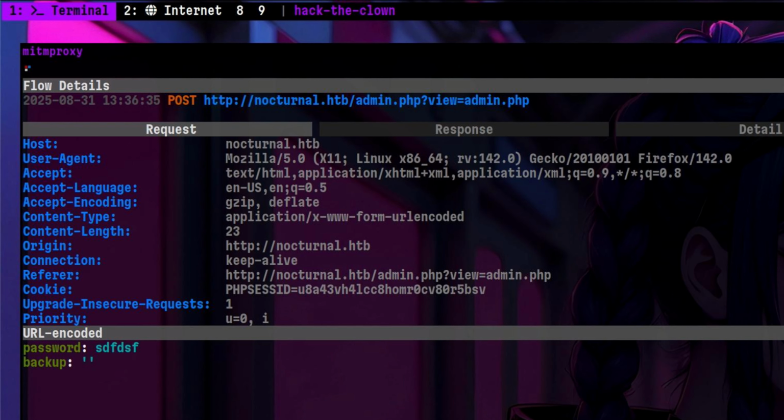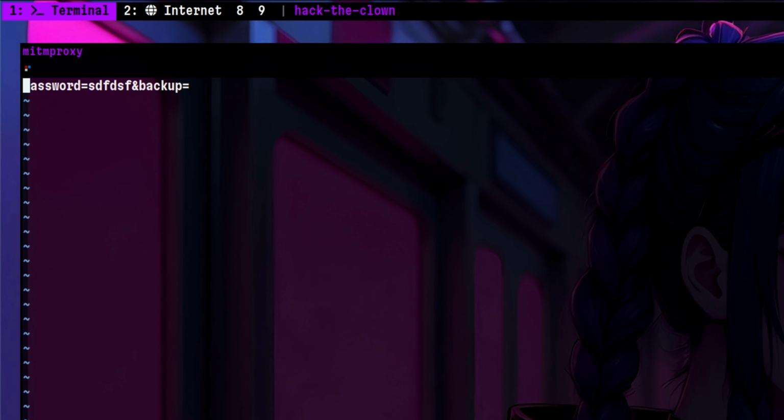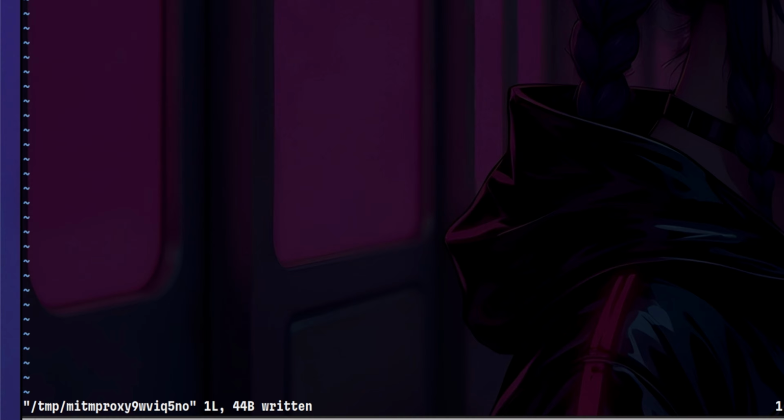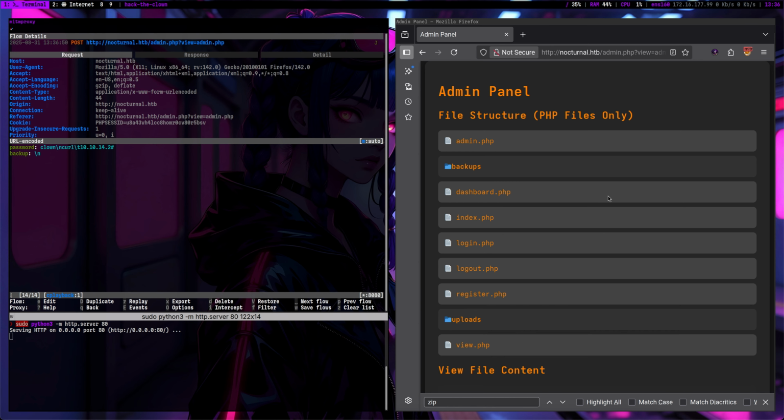Let's now go back to our proxy and try this payload. We will again edit the post parameter and it will bring up the Vim editor. Then let's paste our URL encoded payload, save and quit. Then hit R to replay the request.